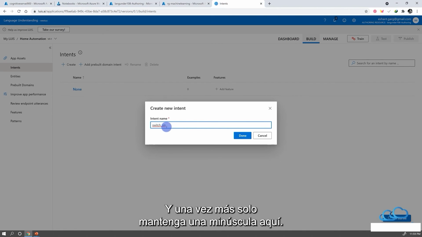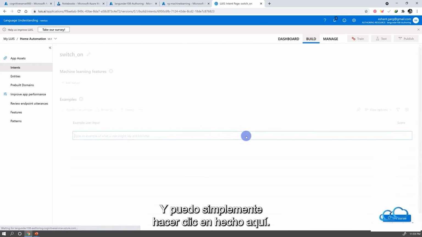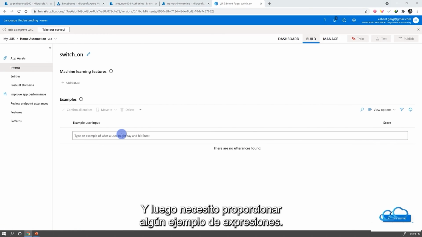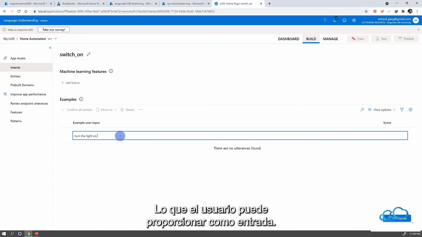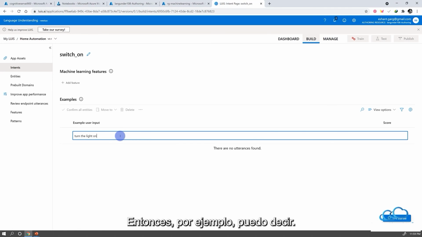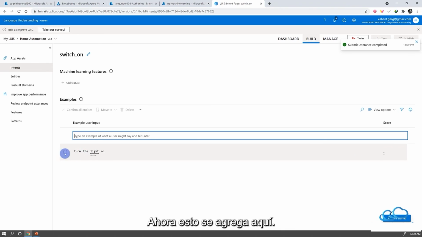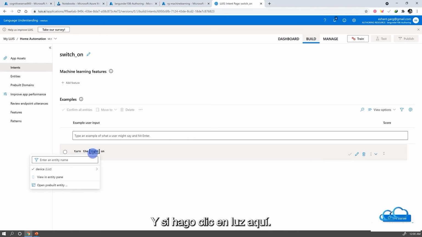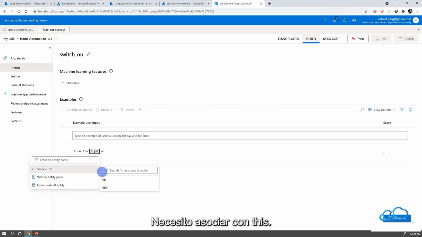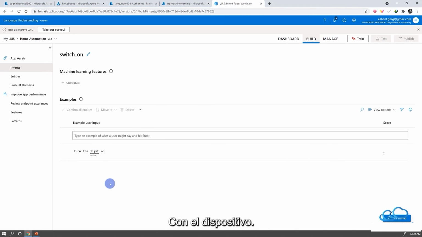And once again, just keep it lowercase here. And I can just click on done here. And then I need to provide some examples of utterances, what the user can provide as an input. So for example, I can say turn the light on. So this can be one example. And if I press enter here, now this is added here. This is the sample utterance. And if I click on light here, I need to associate this with the device, which is the light.